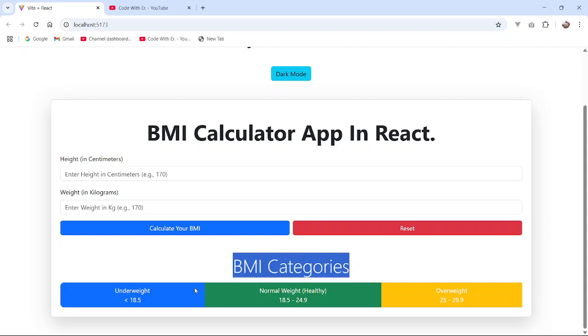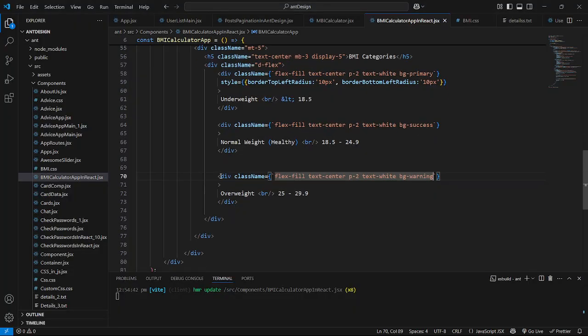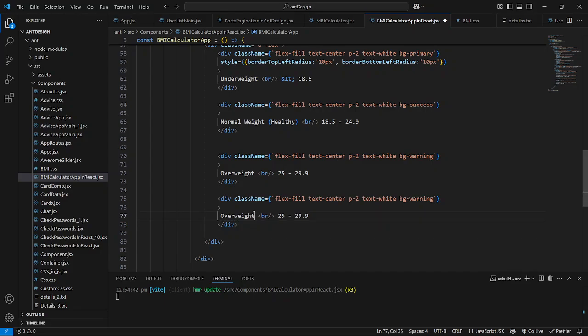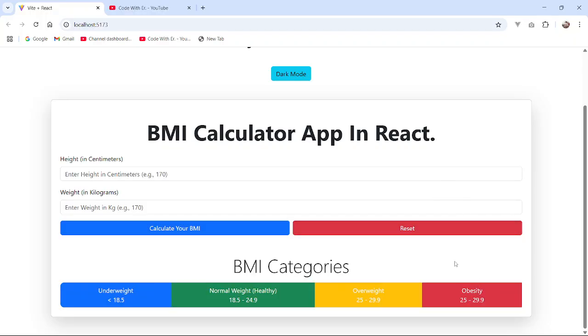Now we are going to create the last category. Let me copy this and paste it here. I will say Obesity, and let me change the bg also with danger. Save the file, have a look in the browser. So now we can see it's here.